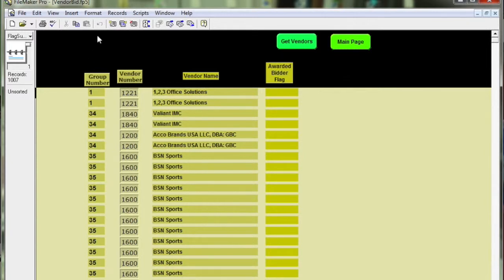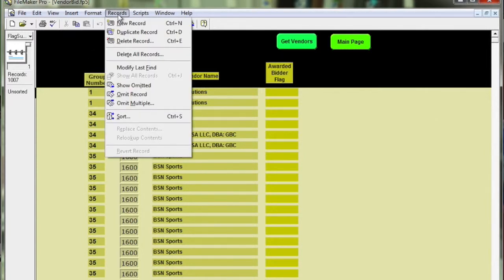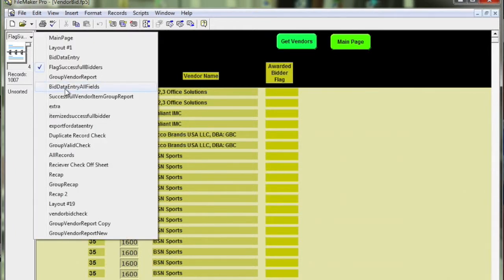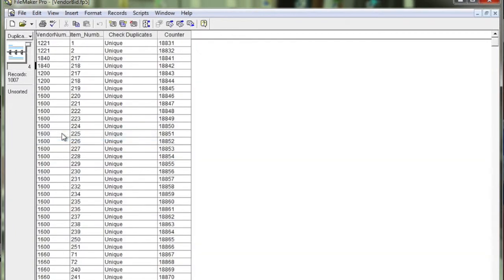Once it's open, go to the records menu, and show all records is not selected. Select that so you see all your records. After you have all the records, go to the layout, duplicate record check. This will tell you if you have any double entries in this file.